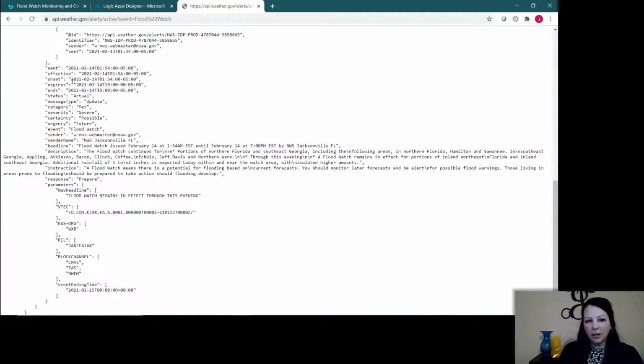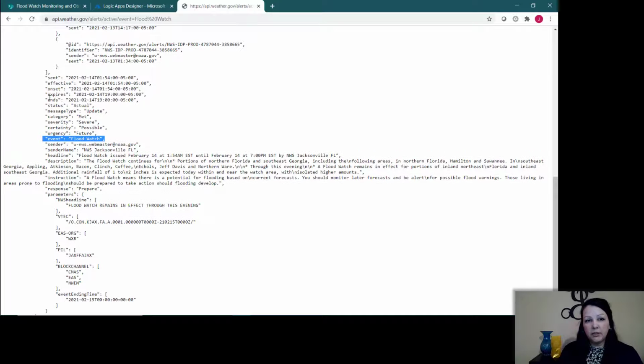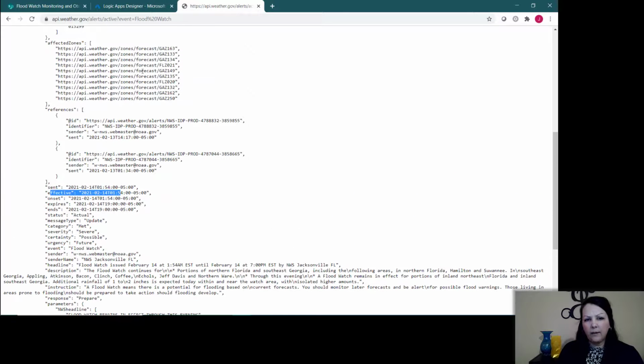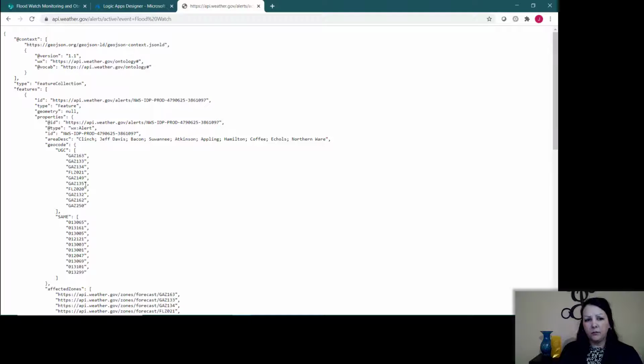Here there's a ton of information embedded into this JSON return, way more than what I actually need. But we are pulling out some key information, one being the event, clarifying that this is for a flood watch. And we've got a bunch of different dates and times for when the flood watch starts, when it ends, different headlines, descriptions, the area that is impacted, and a lot of other very useful information for us.